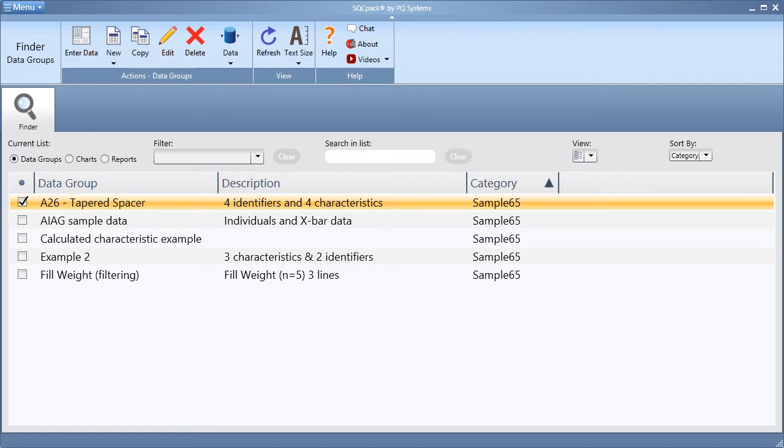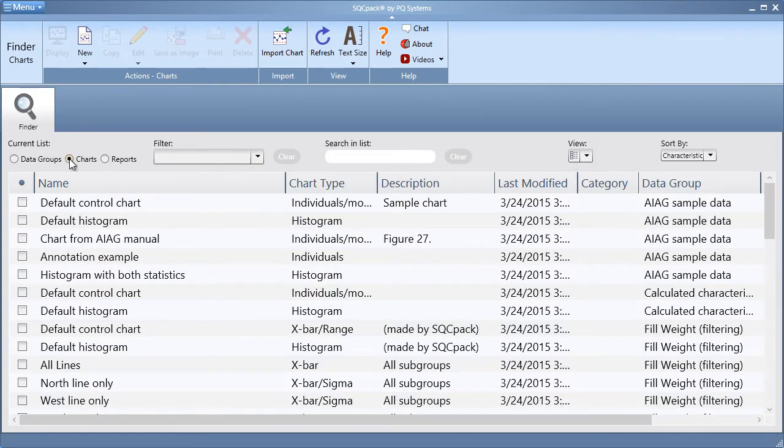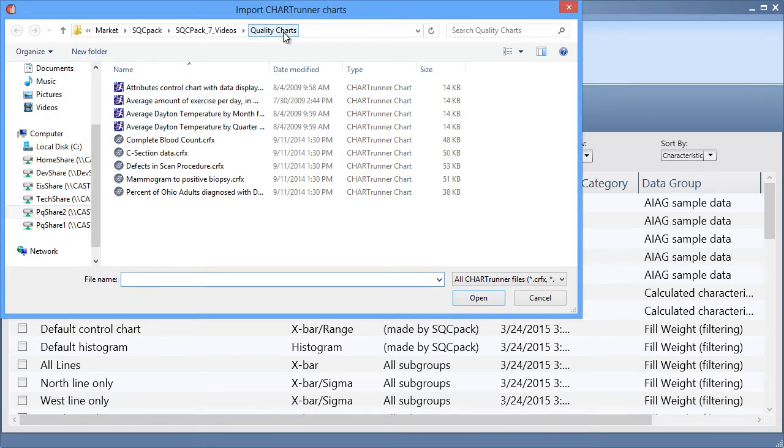We'll begin by opening your SQCpack database and displaying your charts list. If you require assistance creating a new SQCpack database, reference our Databases video segment. Click Import Chart and browse to the folder that contains your CHARTrunner charts.